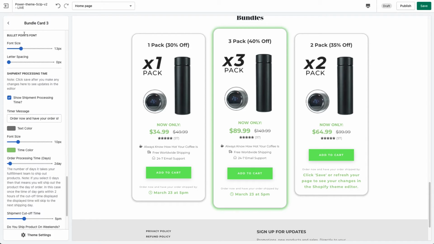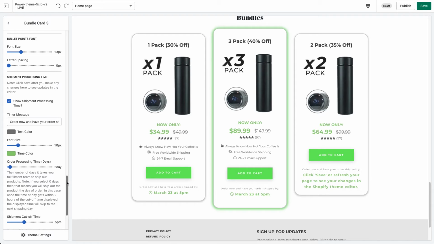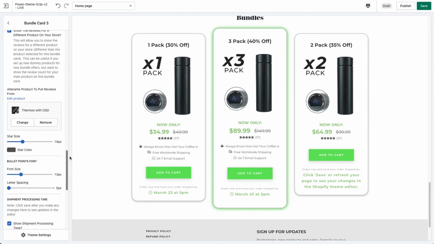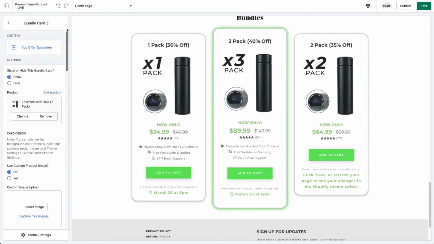Then we have the bullet point font. The bullet point font refers to these bullet points here. So we can change the font size and letter spacing. Obviously, we haven't added the bullet points to this card yet. So maybe let's do that now. We'll come back to the rest of the settings after we add that.